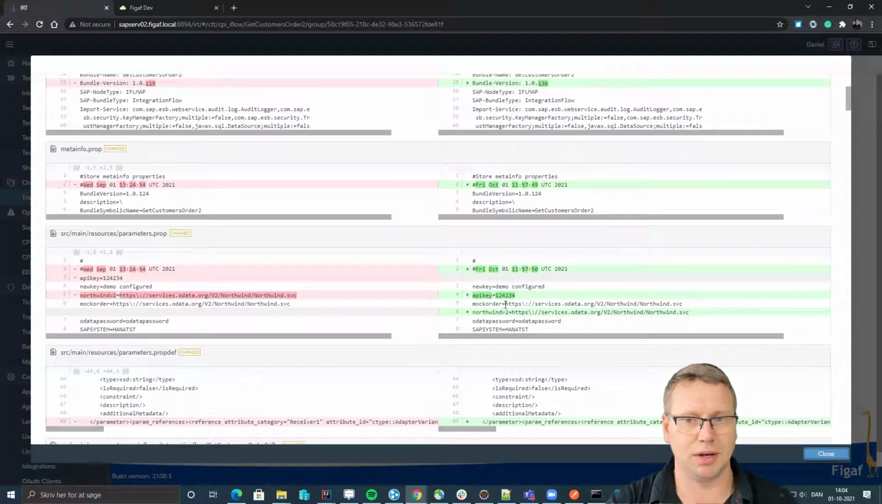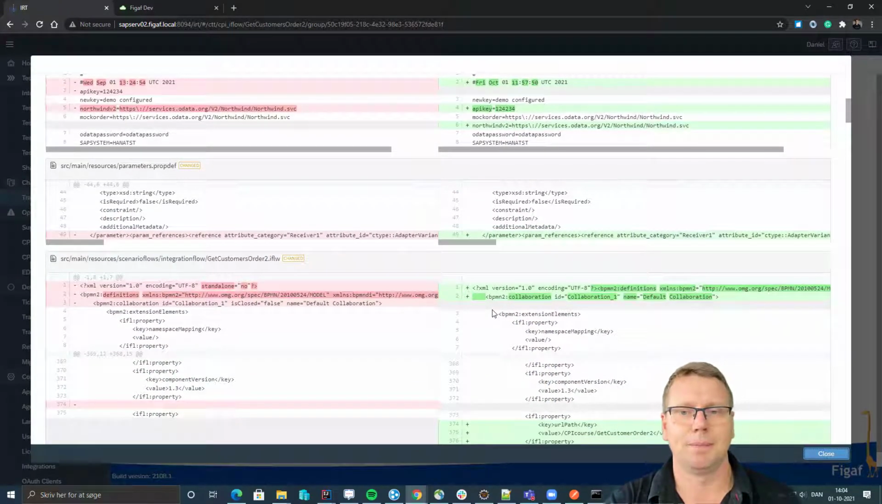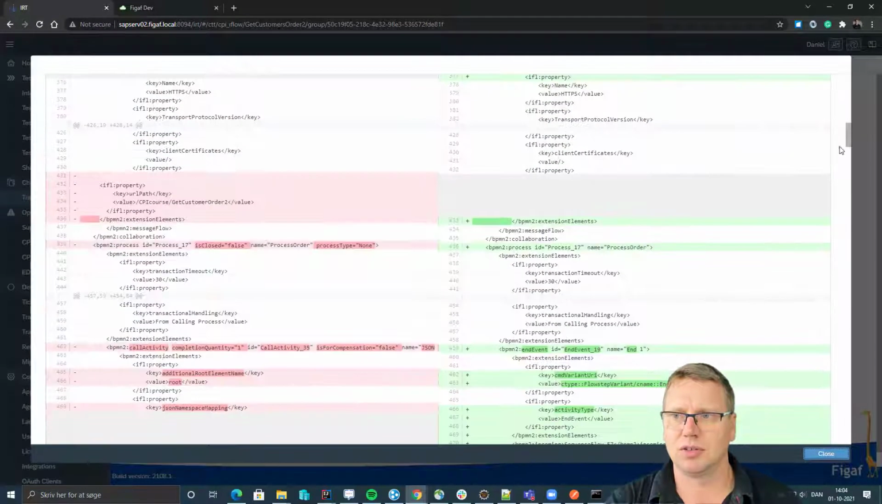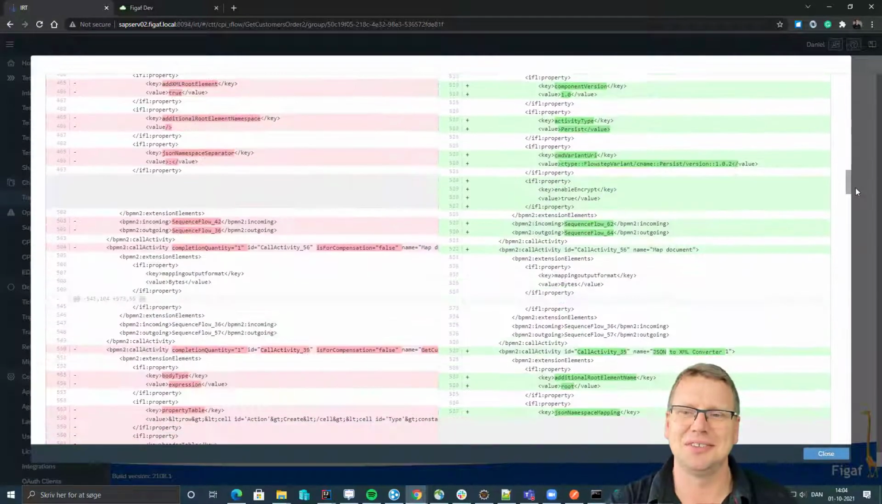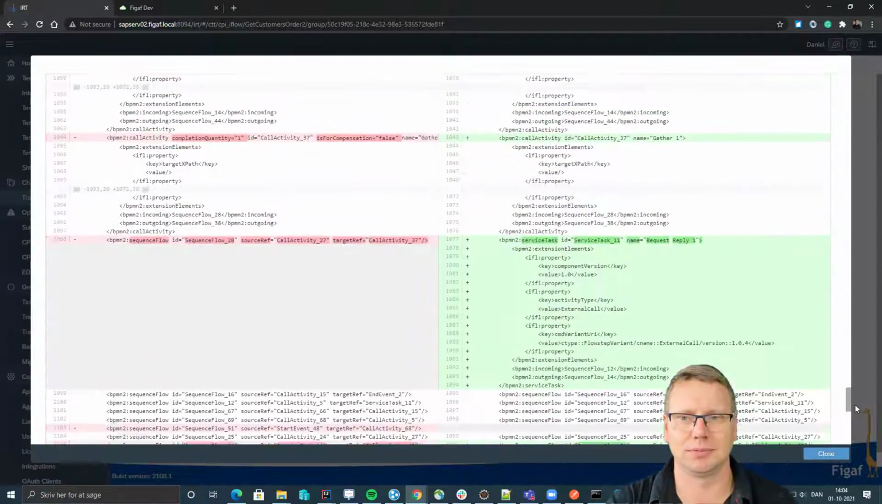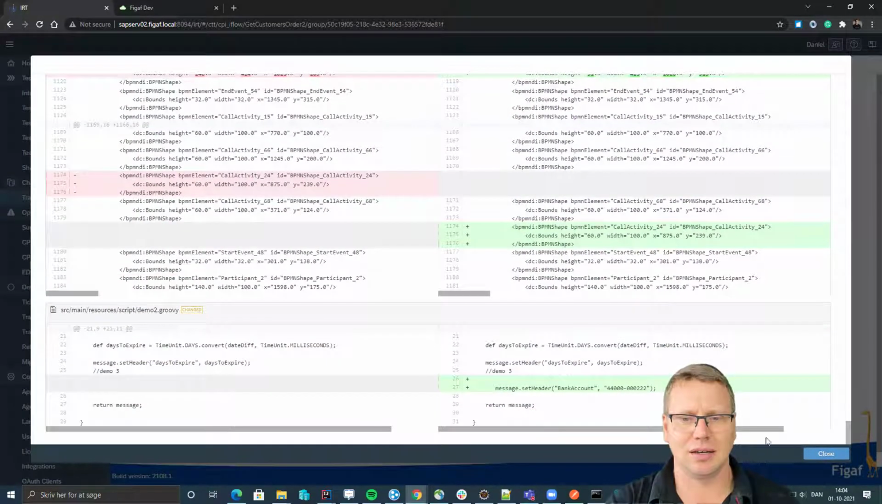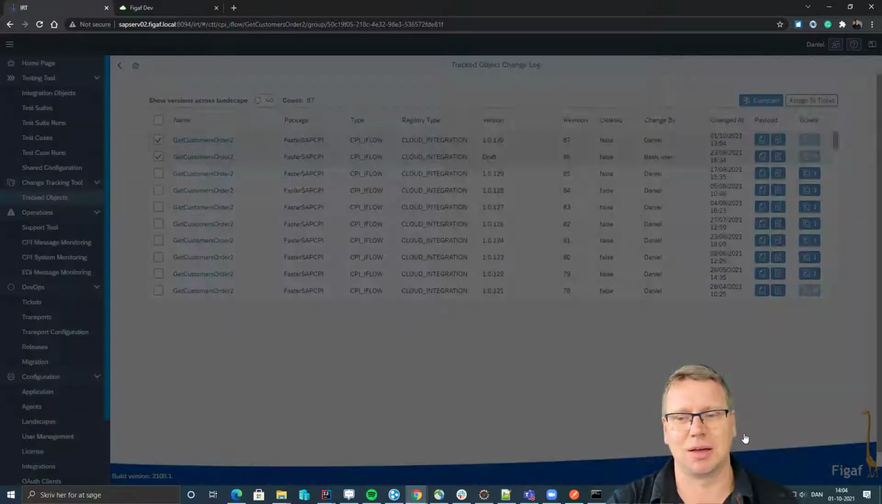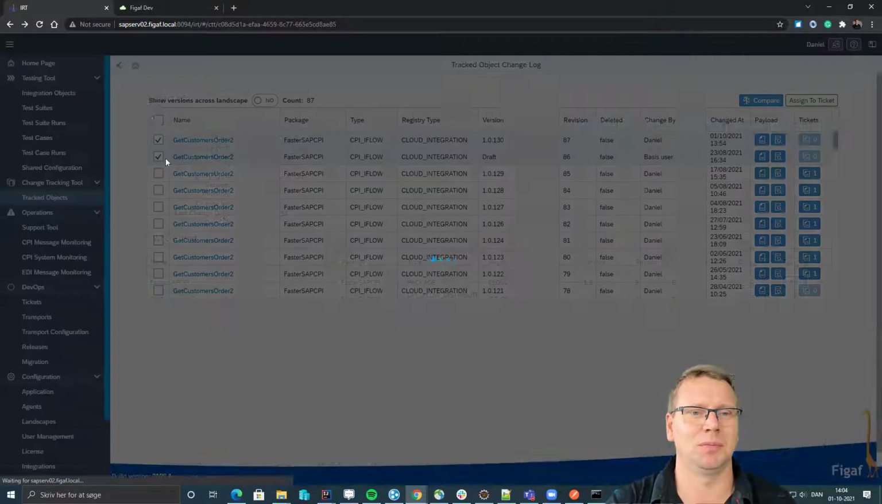So we can see some API keys have been changed. We can see some BPM model diagram that has been changed, and that's a lot easier to view in the graphical monitor. And lastly, we can see if there are any Groovy changes, XSLTs, or whatever changes that are important, and see if they have an impact on us. For instance, hard coding a bank account would not really be useful.